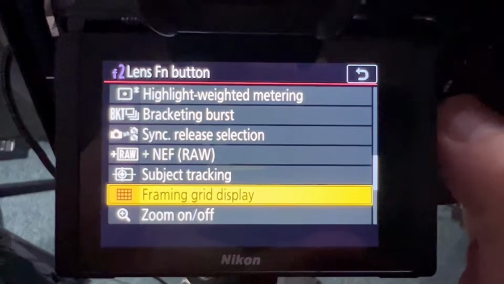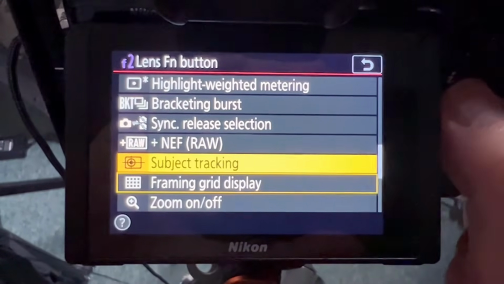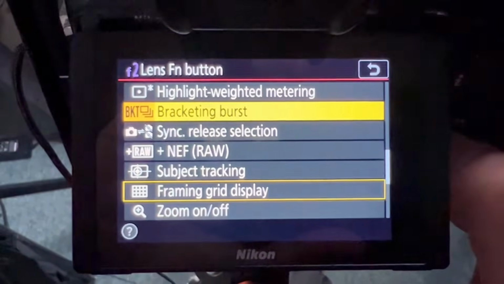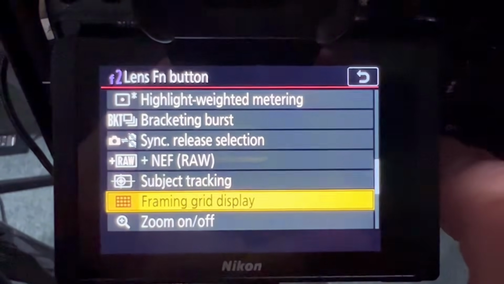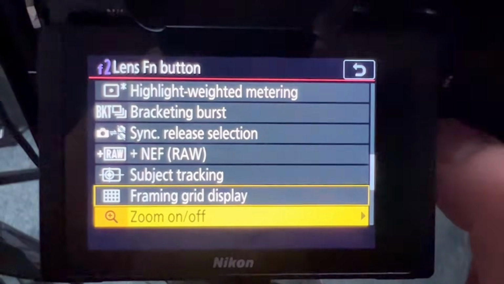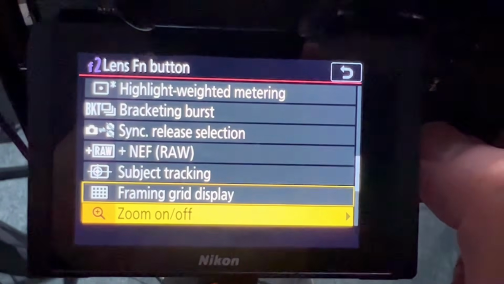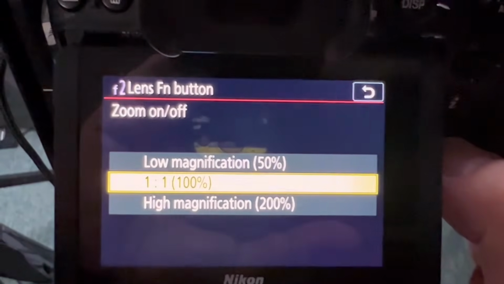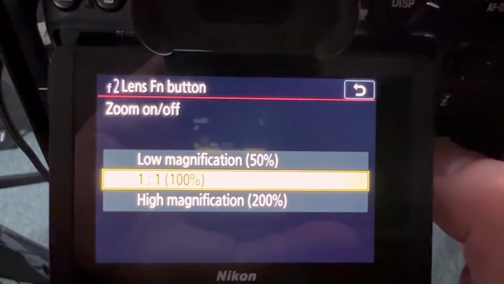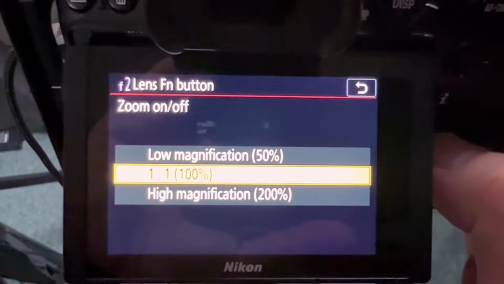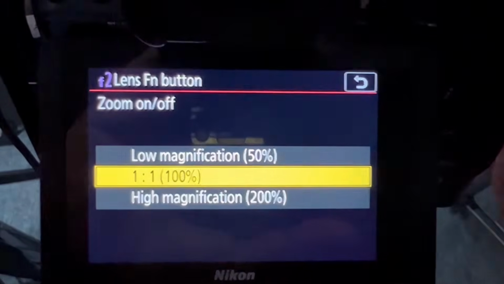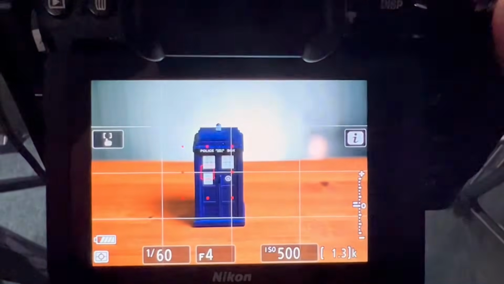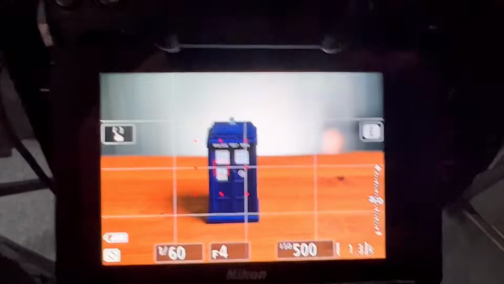Now, as you can see, there's a whole bunch of different things that you can put in here. You can have highlight weighted metering, bracketing burst, subject tracking, the grid, which we just showed. Another one that I've been playing with a little bit is the zoom on and off, which is kind of cool. If I select that one, you can do low magnification, high magnification. I'll just do 1:1, 100%. So I'm going to select that one, and now I'm going to show you what that does.